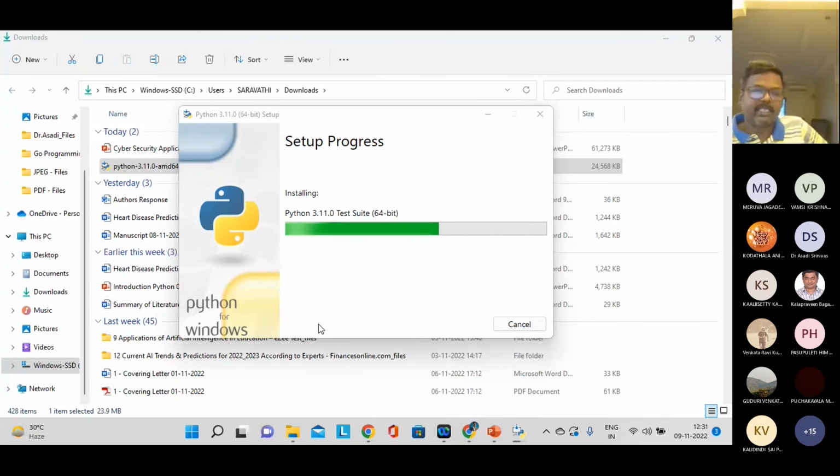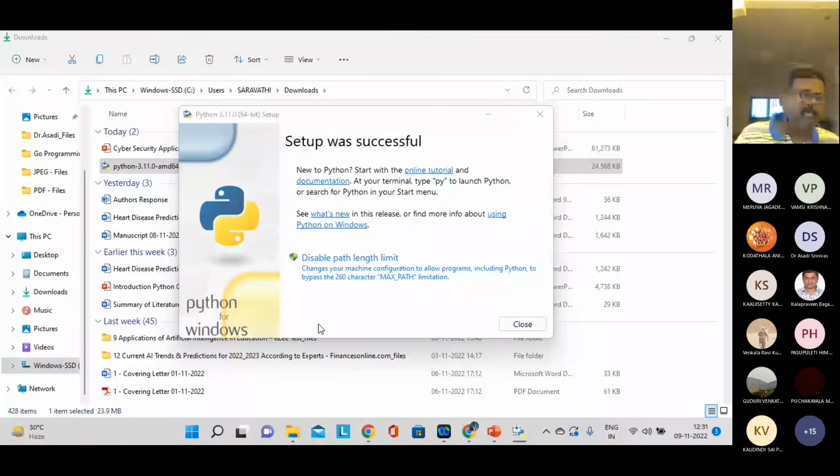Hello, my dear friends. Please see the Python software is installing now. I am going to demonstrate a few applications. Now I am executing a small program, followed by the applications of cyber security that I am going to demonstrate. Now, if you see, setup was successful. Setup progress, my setup was successful.